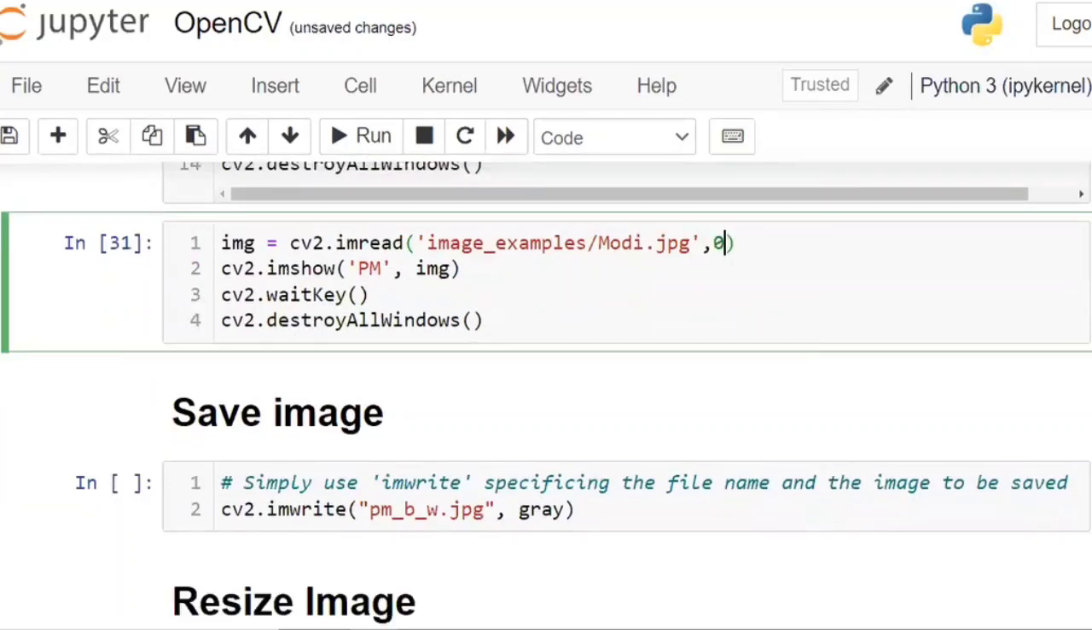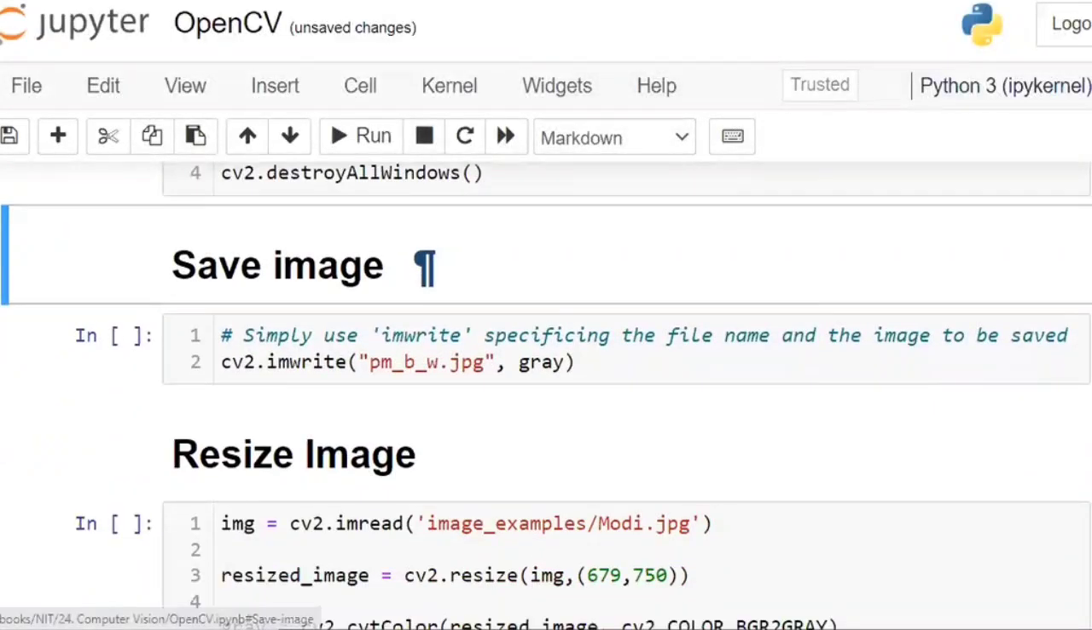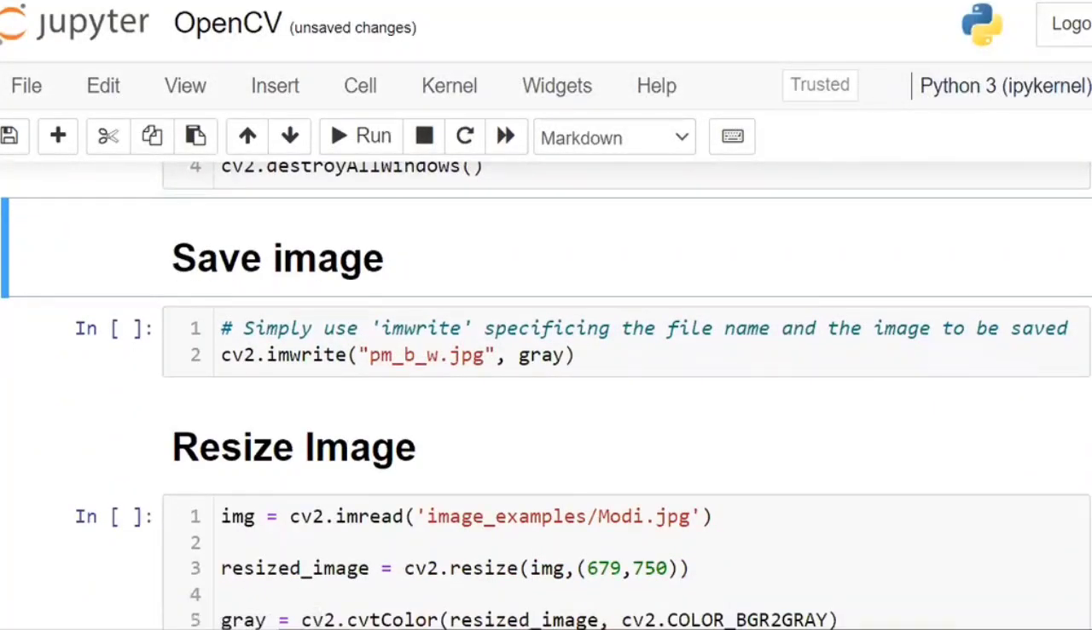Right? Now, if you want to save any image, for example, the Modi image is there in black and white. This black and white image I want to save. After converting to black and white, now I want to save this one. How to save? imwrite. imwrite means image write. im means image, write means save. So you are going to save as modi underscore b underscore w dot jpg. You are going to save this one as a file name.